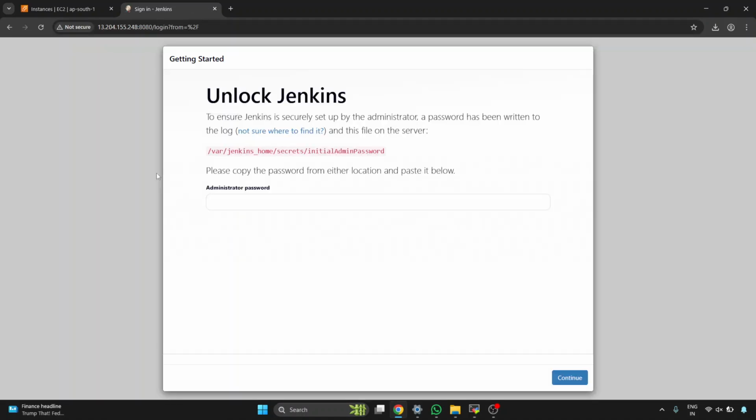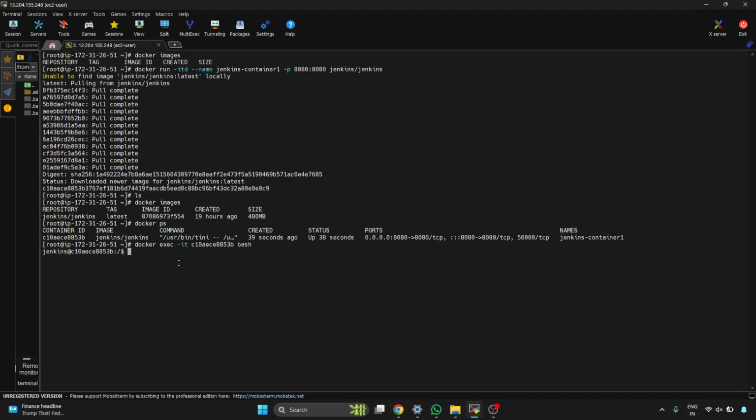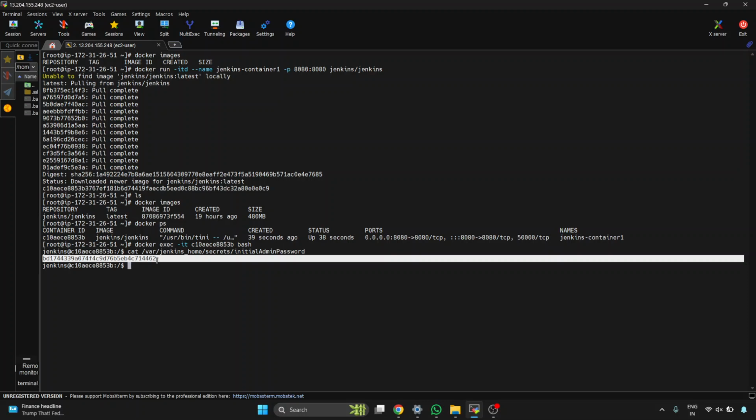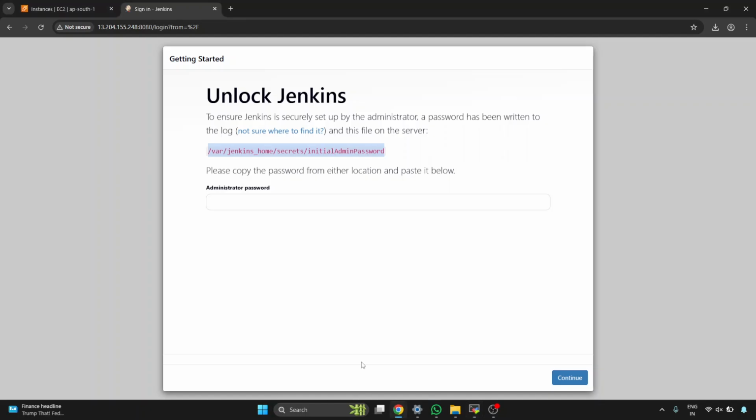Jenkins asks to unlock with the administrator password. So the path is this, copy. I'm already inside the container, paste it over here. The password is this, copy, and next paste it over here. Enter.